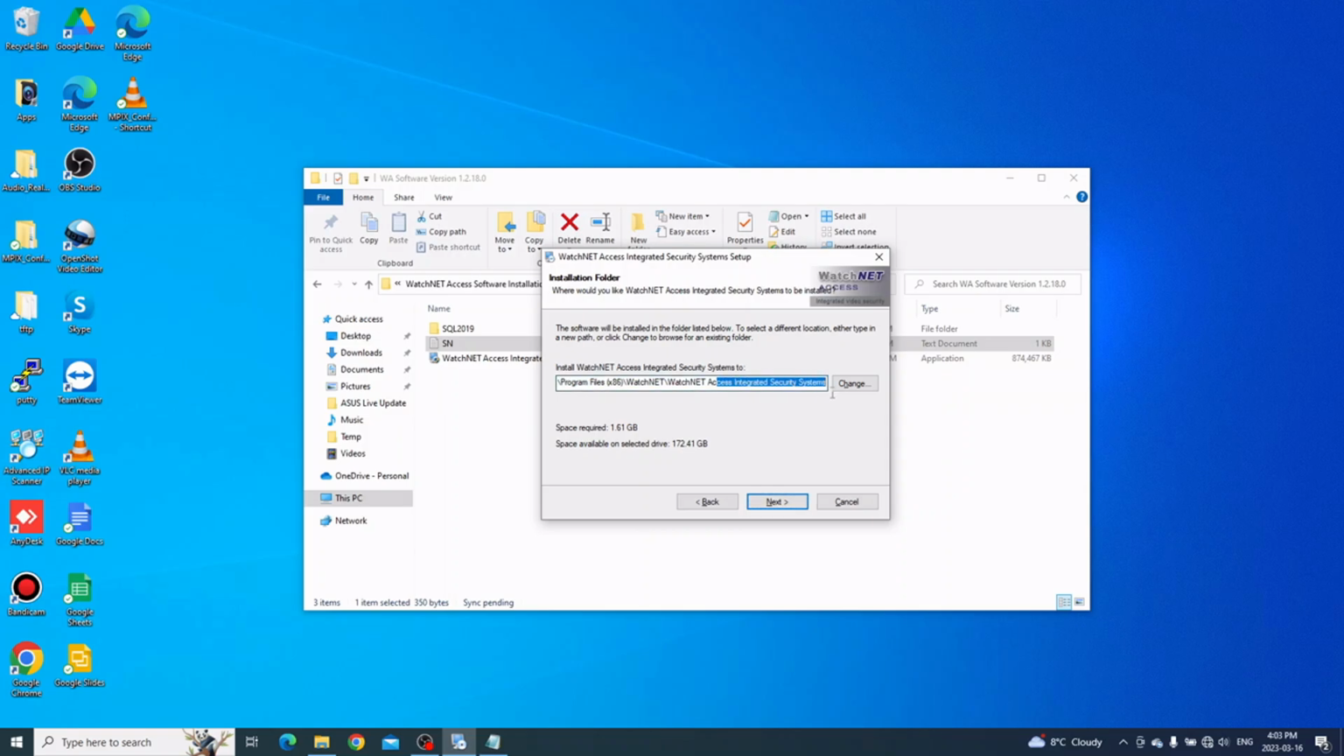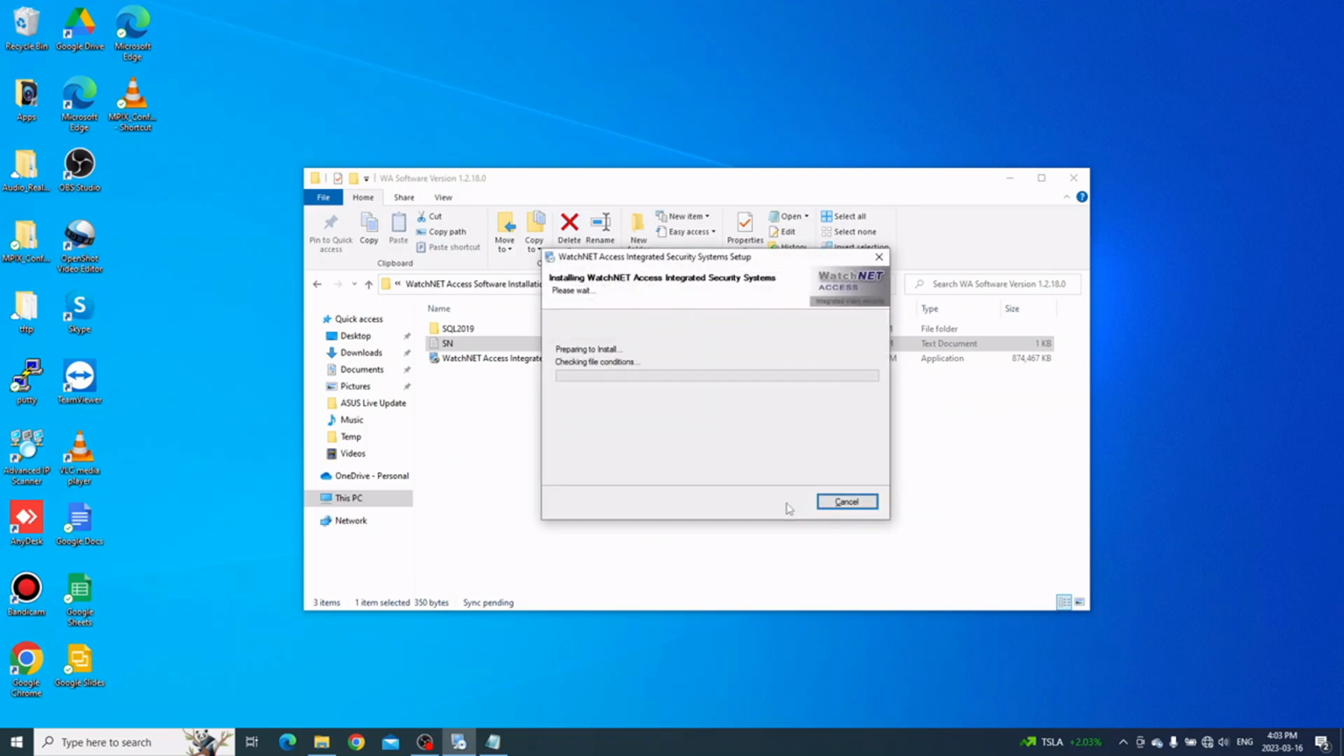Here is the location. You can change the path if you want, and then you just click next. Here you can check the option for a shortcut for available Windows users if there are different users using the same computer, or just leave it as default. Just click next to continue, and then on this page click next again, and it should start installing the software. Just wait for that to finish.